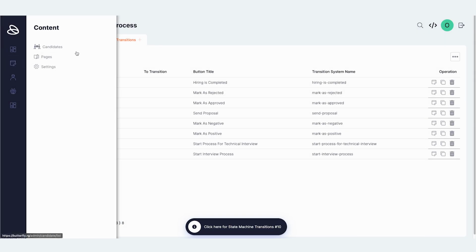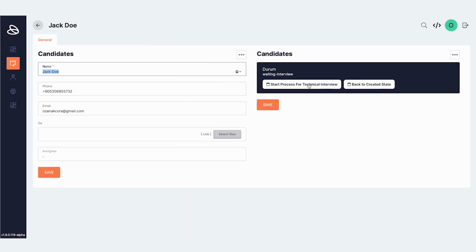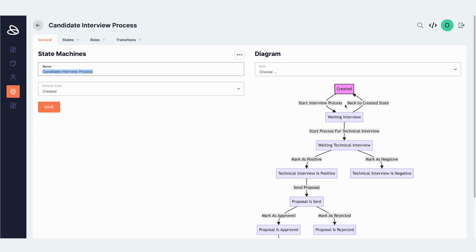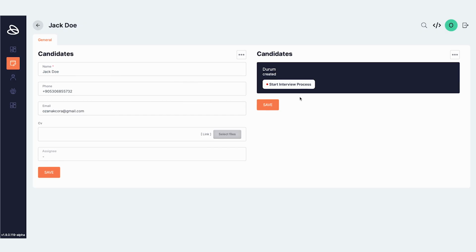I have added this just to make this process go back to the created state and start over. So this means that you can move back to previous states, like moving to other states. As you see, there are two transitions from created to waiting interview and vice versa. Now I can start the interview process over.